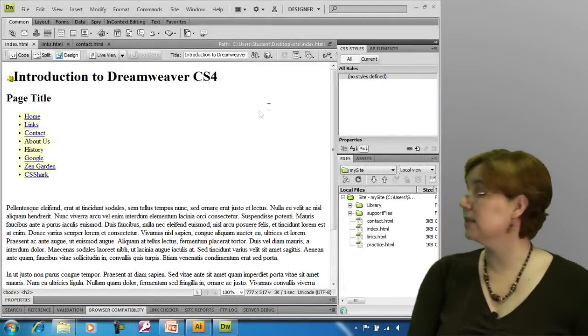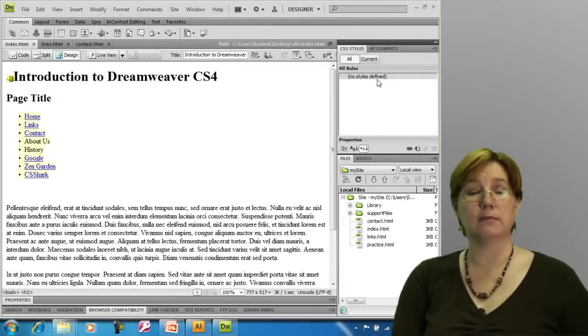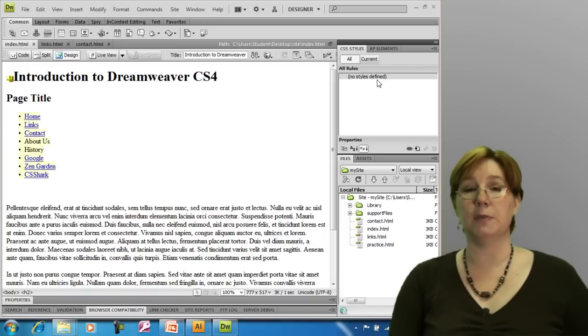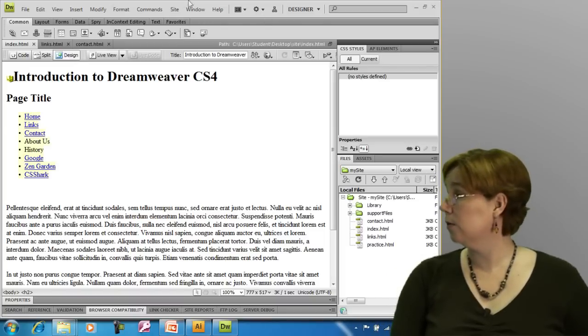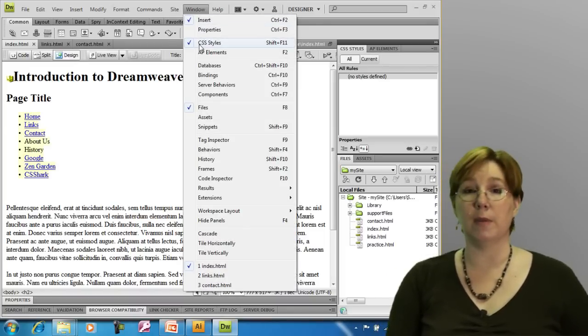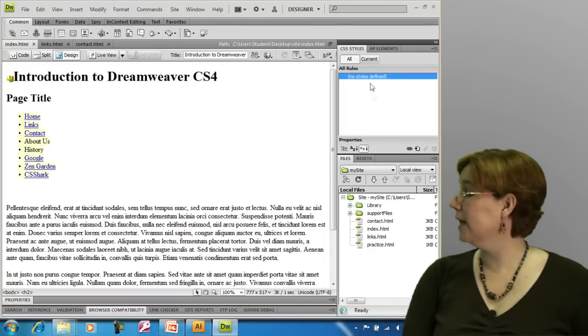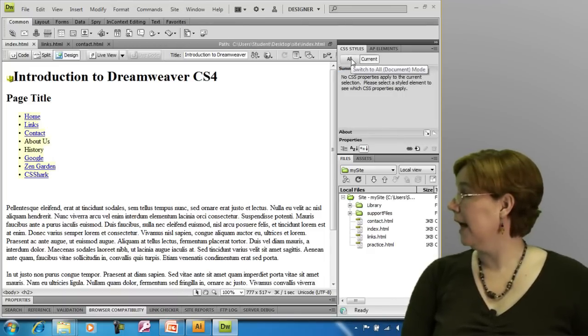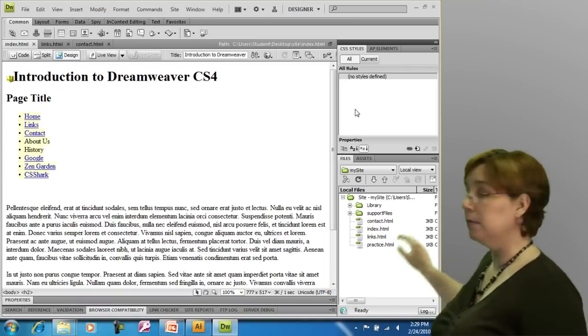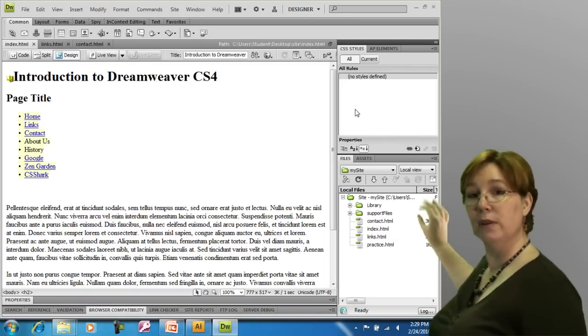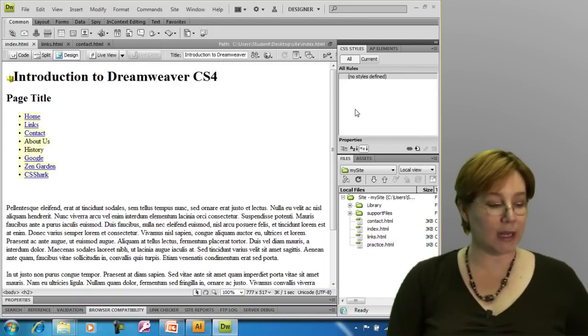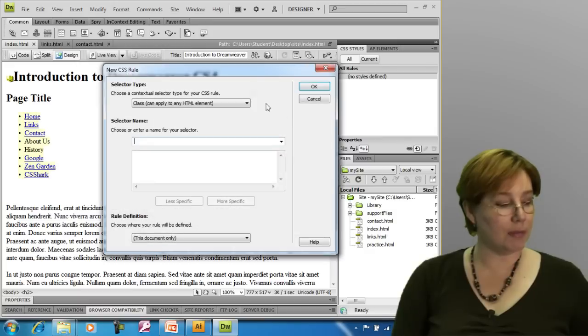Let's come to the CSS Styles panel and create something. If you don't have the CSS Styles panel open, go up to Window and choose CSS Styles from the menu. In here, I'd like to make sure that I'm looking at where it says All, and at the bottom you will see a little piece of paper with a plus sign.